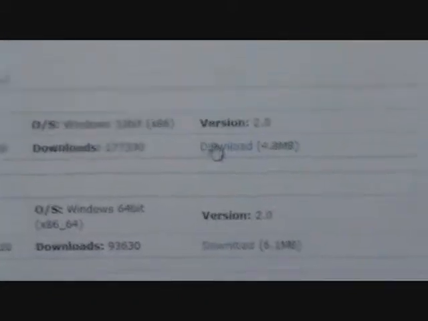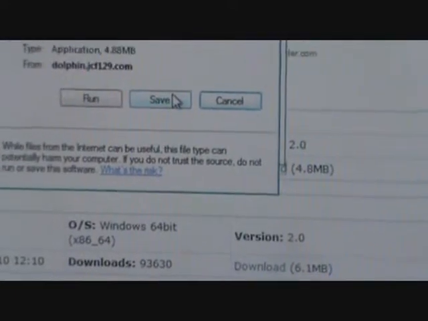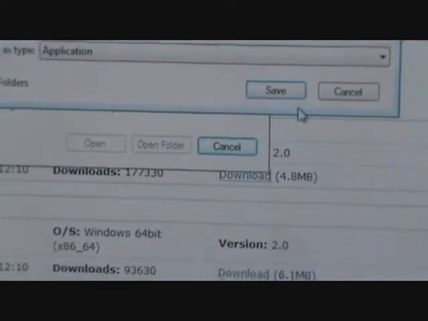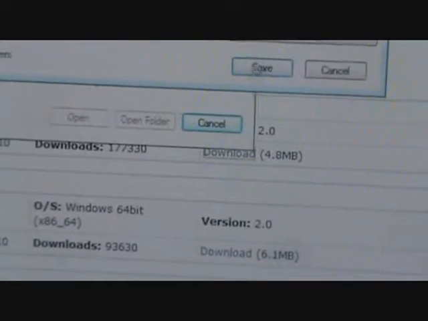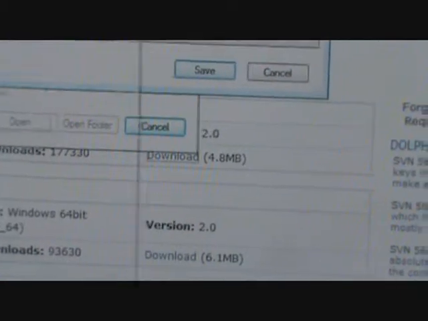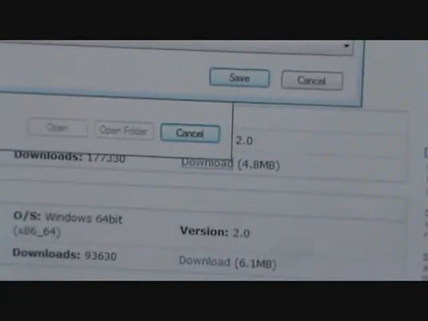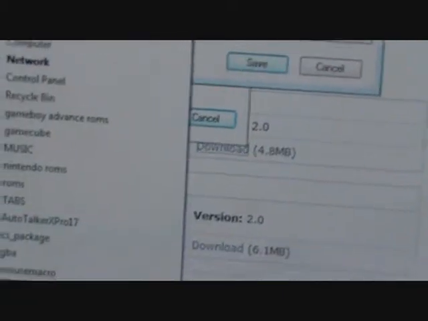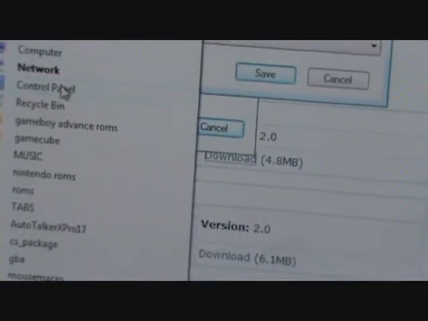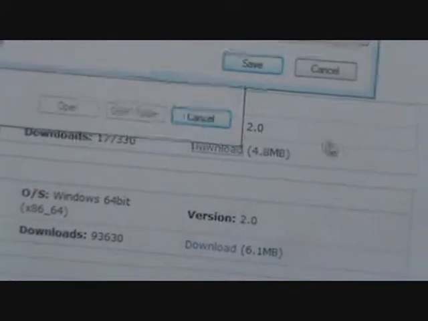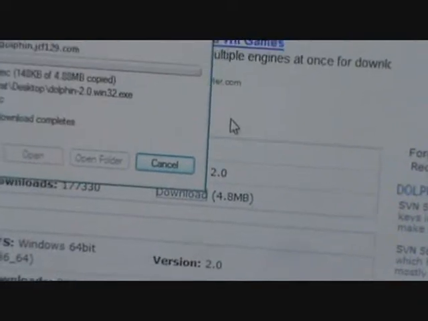So after you pick the 32-bit one, hit download over there. This will come up. You want to save it. And save. It really doesn't matter where you save it at this point, because we're going to make a folder later in the video, so I'm just going to save it to desktop, which means it's going to save right to the front of your computer.